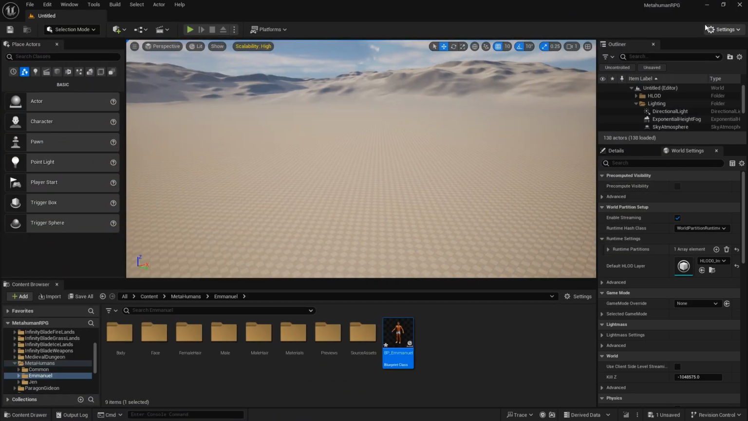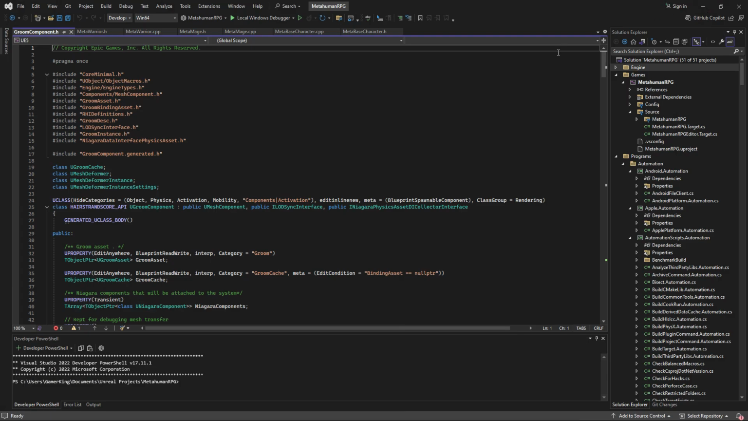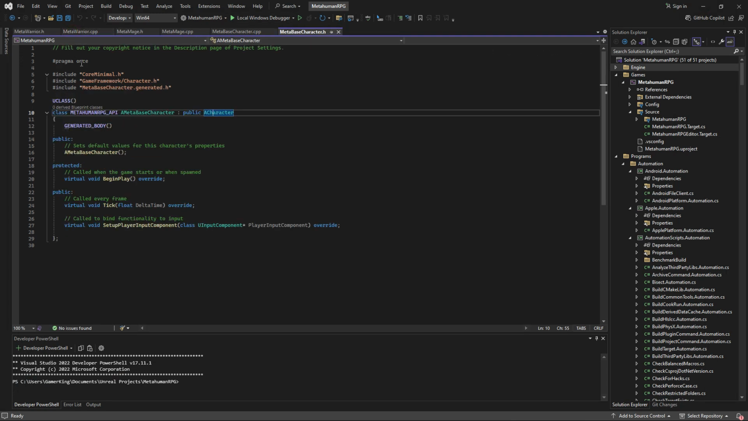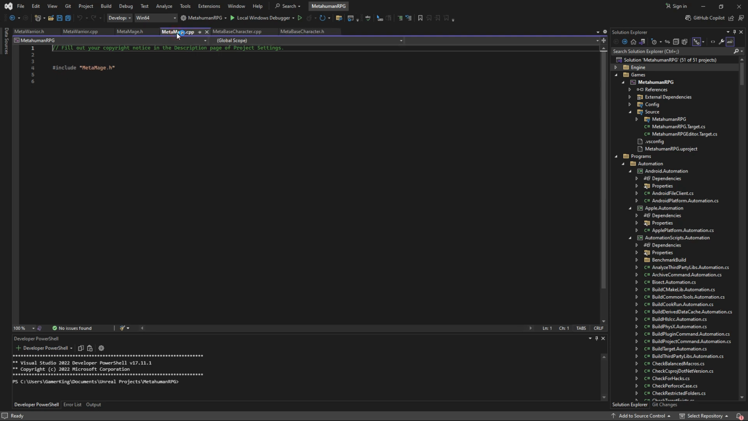Now let's go back to our Visual Studio and close this out. For our meta-based characters, since it's shared with our other classes, we don't want to put our Metahuman code here. We only want to put it in our Meta Mage and our Meta Warrior. So what I want to do is copy the code, and then you can copy the code yourself, and we'll proceed from there.